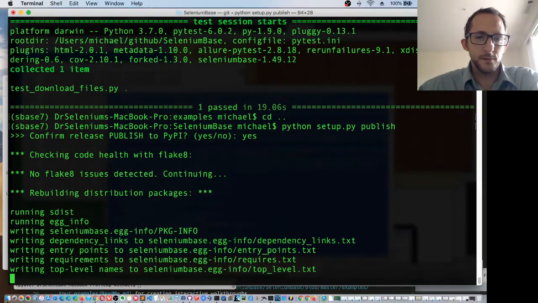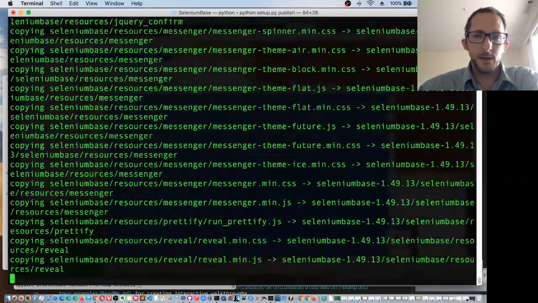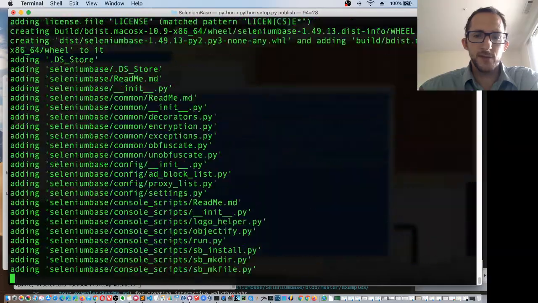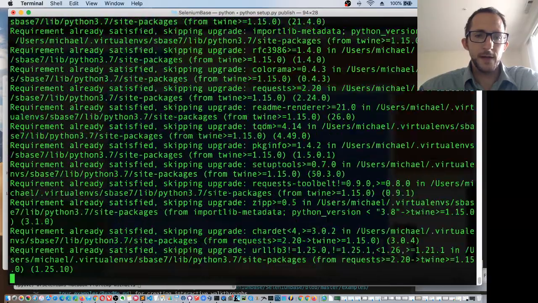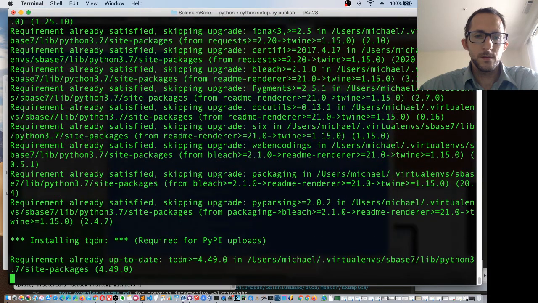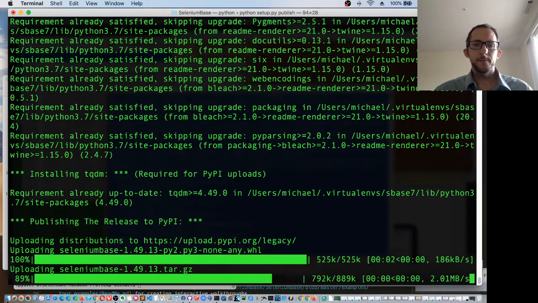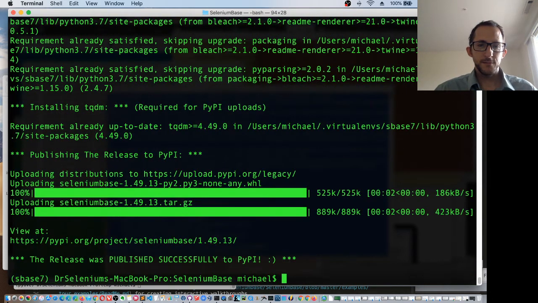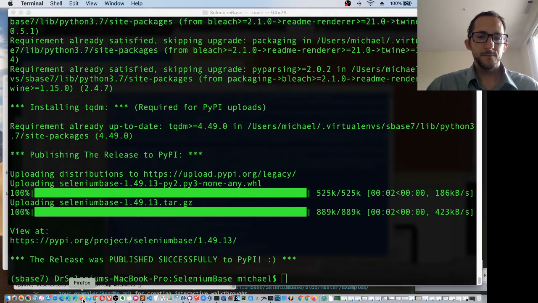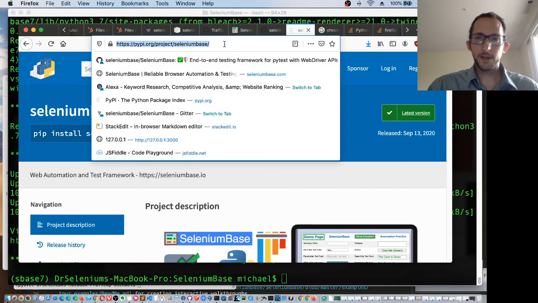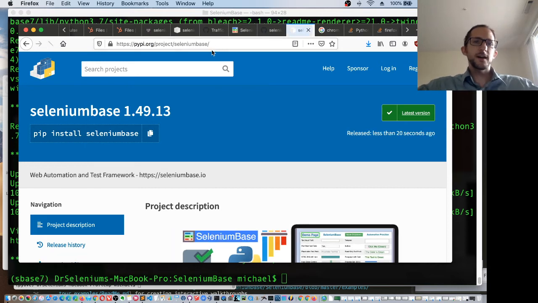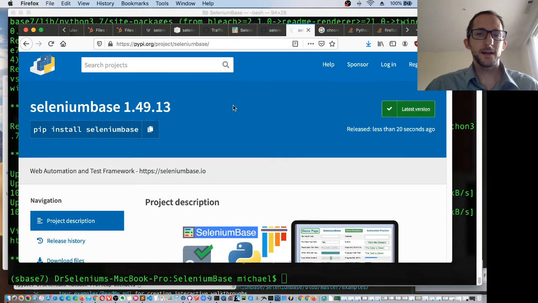All right, so it looks like everything is good with Flake8. Now it's copying files, packaging everything up, and on the last step, publishing the release to PyPI, it's going to upload the wheel file and the tar.gz file, and then finally it says the release was published successfully to PyPI. So now if we go there and refresh the page, ta-da! Version 1.49.13 has been shipped to PyPI.